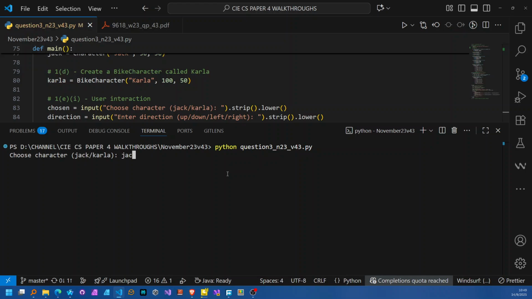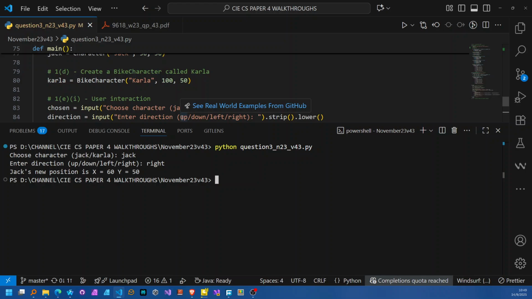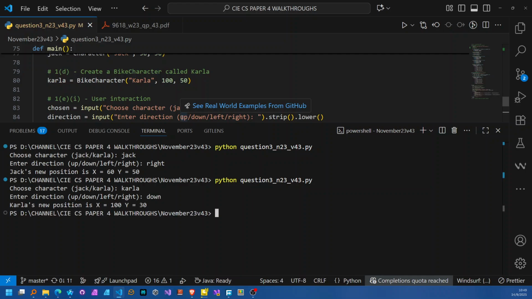We have to choose Jack, and Jack is going to move right. So that's his new position. Then we run the program one more time, and this time around we choose Carla, and Carla is going to move down. Then the new position is going to be that. So you would go ahead and take a screenshot of this output and paste it inside of the evidence document.